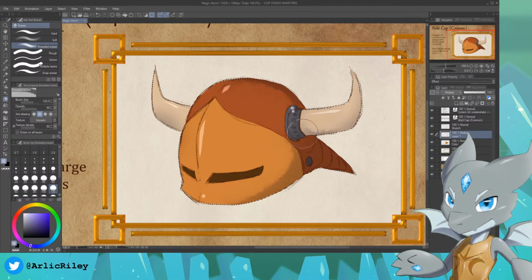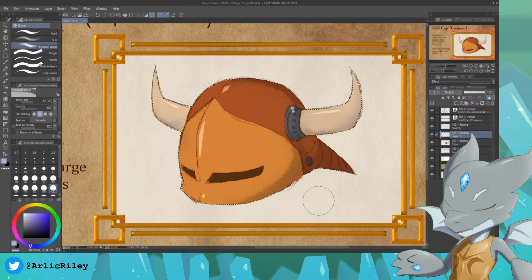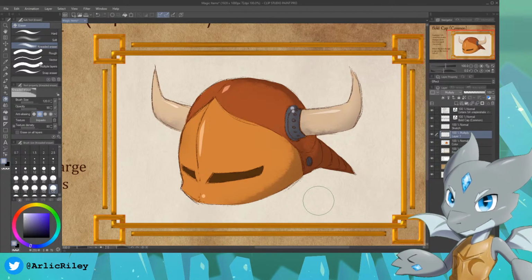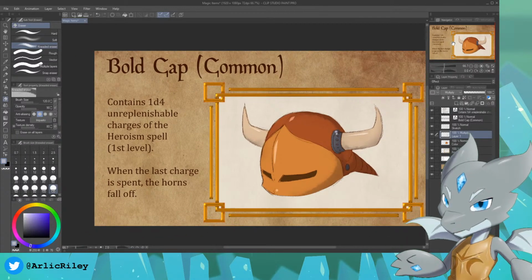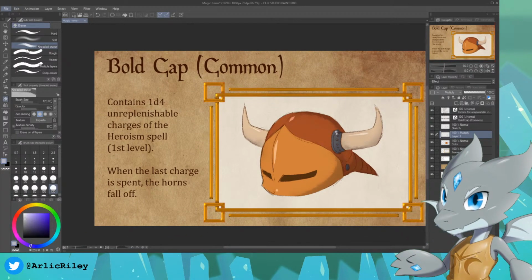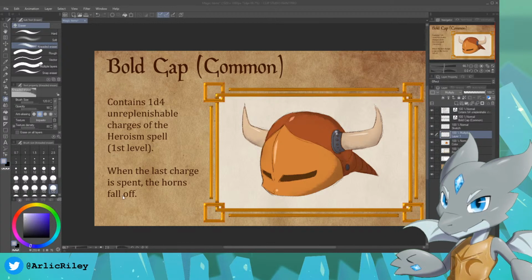There we go. Perfect. That's what I wanted. Okay. Bold cap. Let's save that one as a PNG in my art folder here. Bold. MI for magic item. Bold cap.